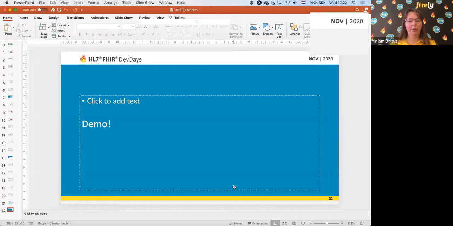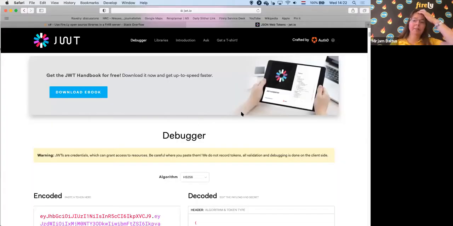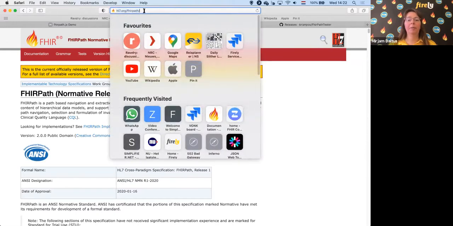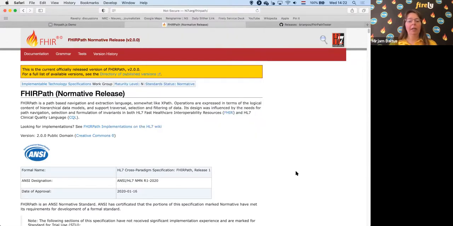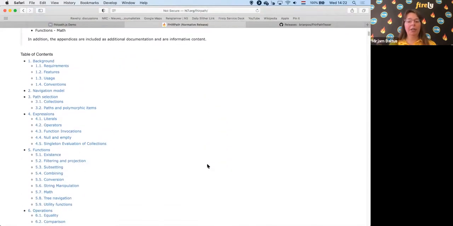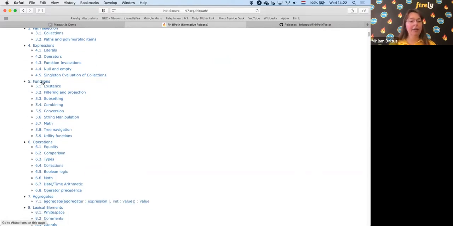Okay, so let me just first take a look at the FHIR specification. Well, actually, this is the FHIRPath specification, as you can see from my URL on top, FHIRPath, just to let you see what this particular page has. So this is just, as I said, one big page, and you can see we have this whole table of contents here. You can see there are functions, there are expressions, there are operations, and all kinds of other things.